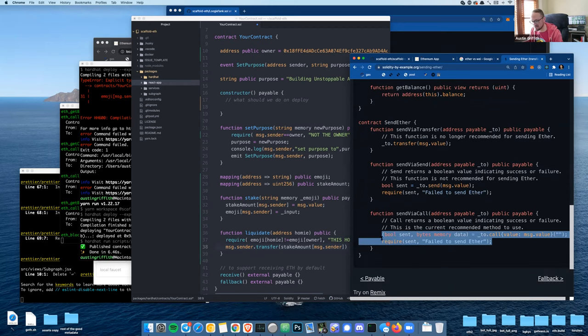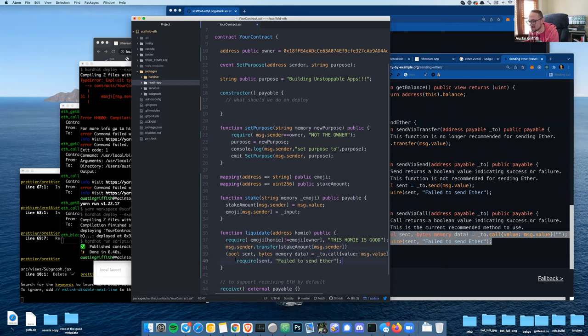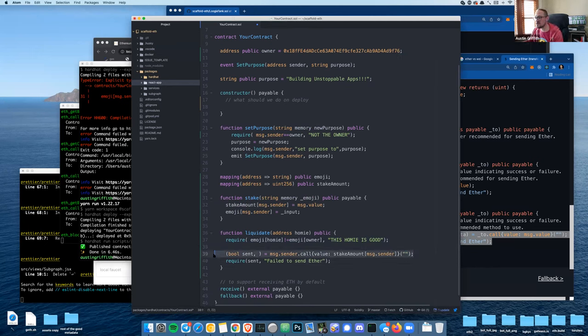I'm going to copy it now. Instead of message.sender.transfer, I'm going to do it the correct way and say message.sender.call. I'm going to send them this value, and there are some quotes here because there's no call data. So it's a super ugly set of lines, but basically it says send the money that was staked from the homie's stake, because you're liquidating the homie. We liquidate the homie and send it to whoever does the liquidation. So they're getting paid, they're incentivized to liquidate other homies that don't have their emoji set correctly.